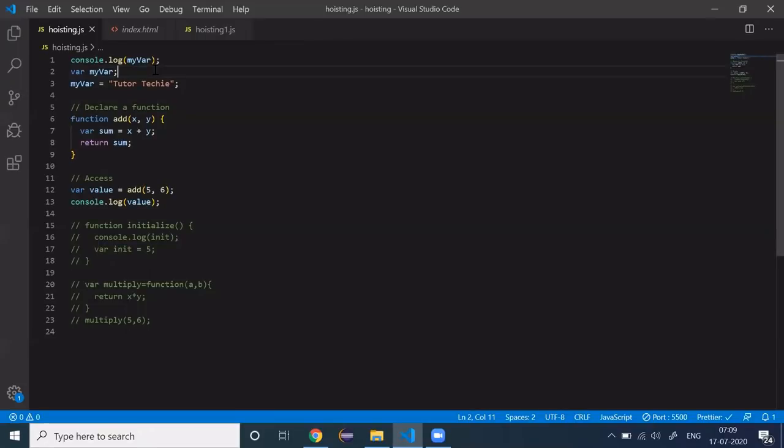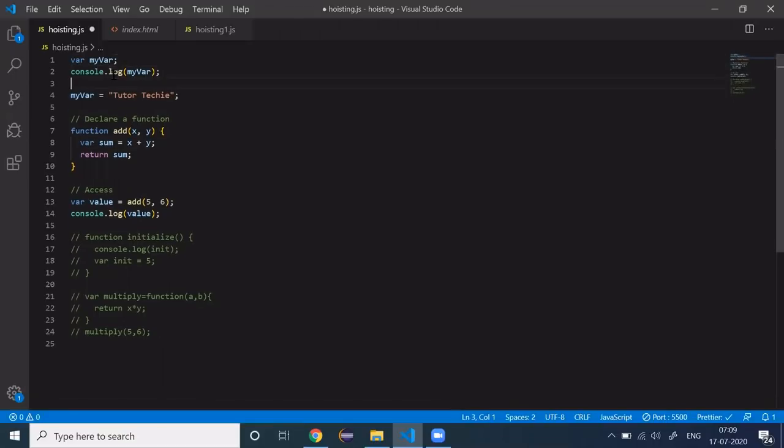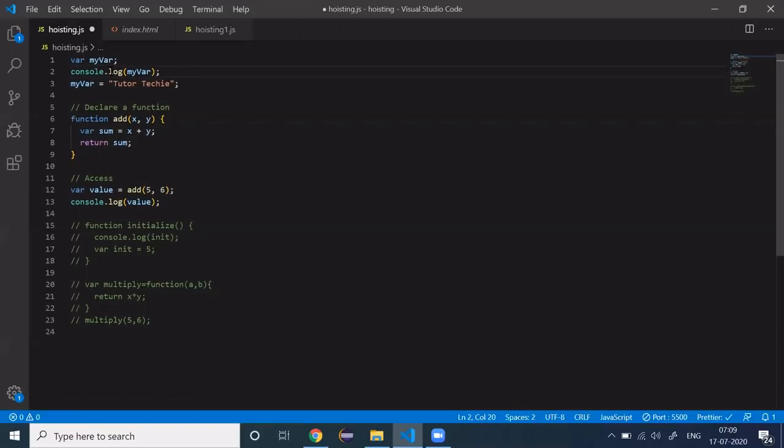Because if you see the process, there are two phases: the creation phase and the execution phase. First the creation phase happens. In the backend, what the JavaScript engine does is put this declaration on top of the function scope. Right now it's the global scope, so it will go to the top of it. So the interpretation from the JavaScript engine is like this. Even if you write it below this line, the engine interprets it like this code.